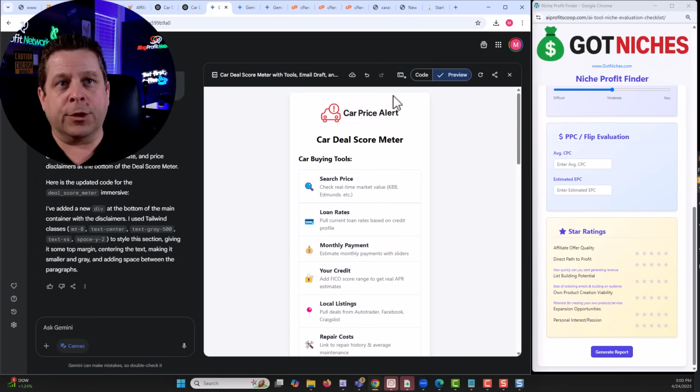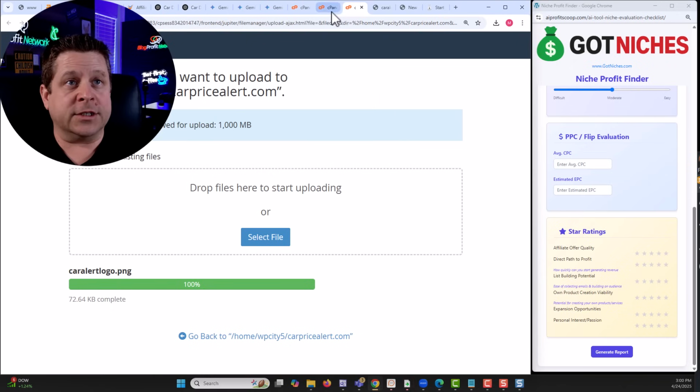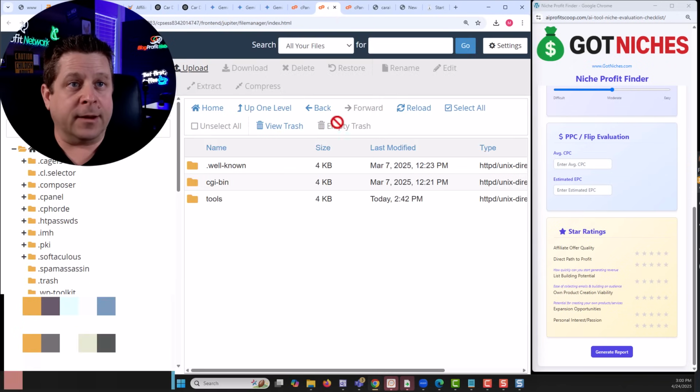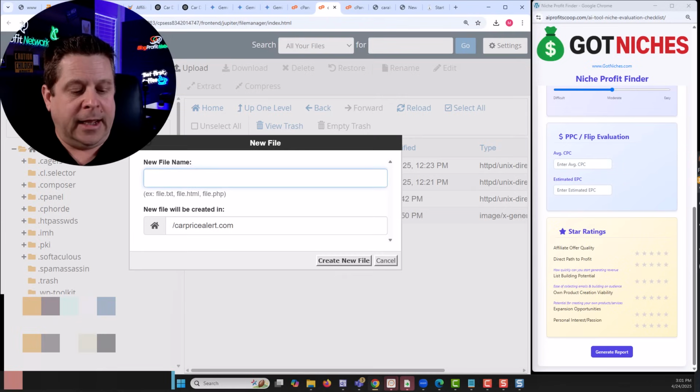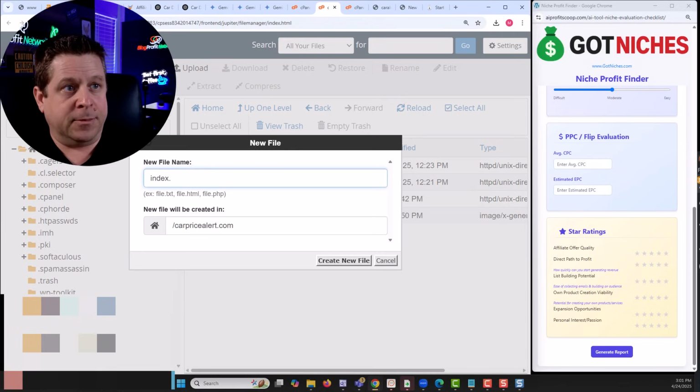Now we can go through, and this is actually very, very simple. So what we're going to do is go to our cPanel. I'm going to go in here and reload this. Our logo's in there. I'm going to create a new file. I'm going to call it index.php. You can call it HTML if you want. I like PHP because it gives a little bit more dynamic to it.